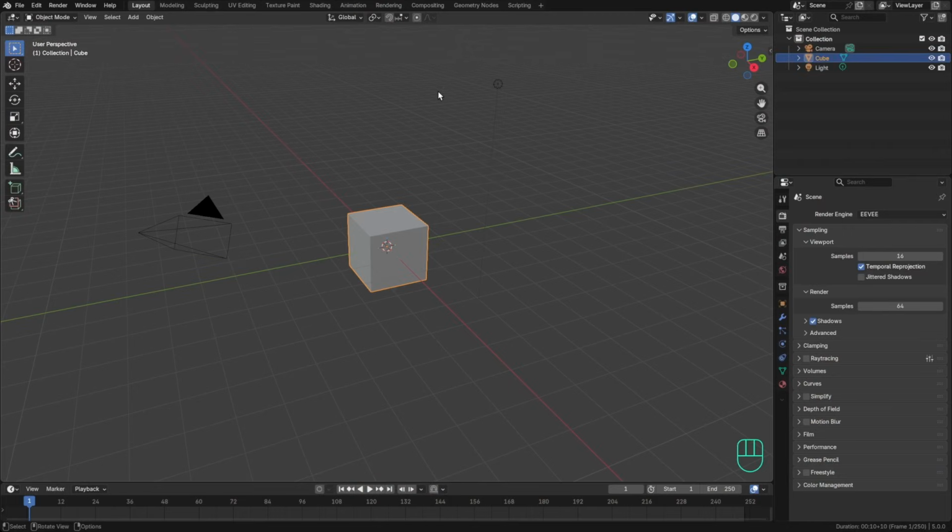Welcome back to another Geometry Nodes tutorial in Blender. Today we'll be using Blender 5.0's new feature, the volumes and grids, to create this super cool blazing text effect. Let's dive into it. So first of all, let's get some text on the screen.